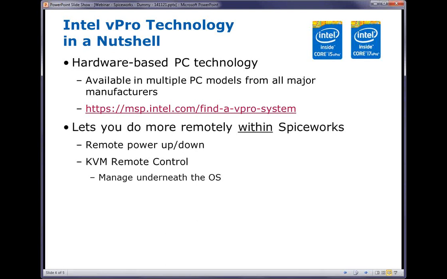The second thing I want to point out is that what it does is pretty simple. It only does two things, and it does those two things within Spiceworks. There's no other tool to buy. There's no other tool to learn. It all lives within Spiceworks. The two things it does are remote power up and power down. It's like Wake on LAN, except it's robust. It actually works every time, unlike Wake on LAN, as you all know.